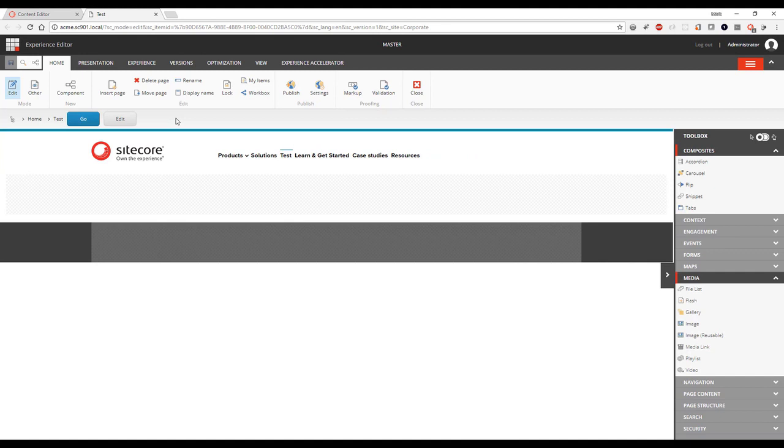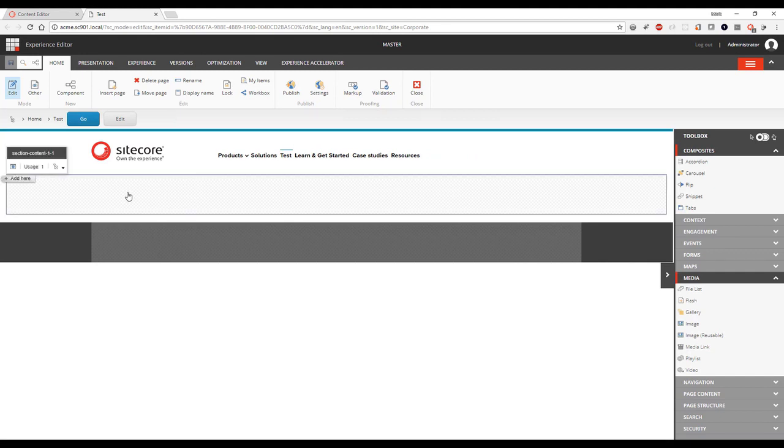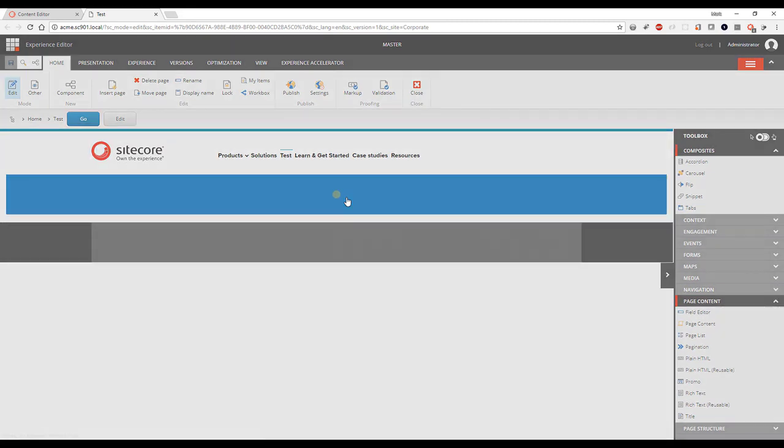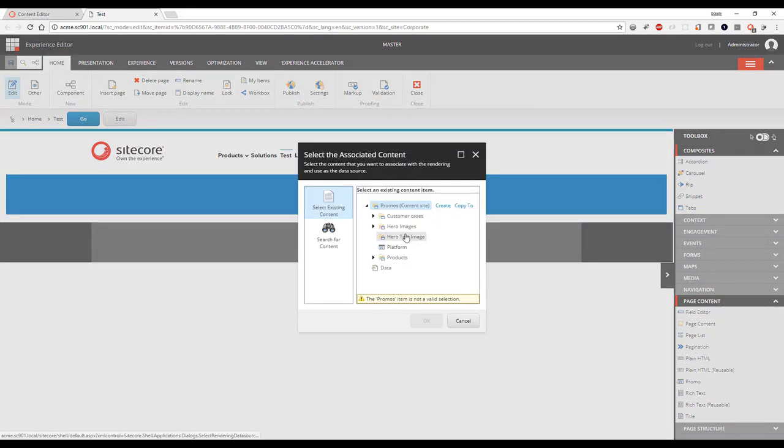You'll still see a placeholder, but when we click the placeholder, you'll see that it has a different name, namely section content 1-1. Well, that is because it's part of our component. It's part of our snippet component now. What can we do right now? Right now we can add promos to this placeholder. So for example, we'll use this promo.